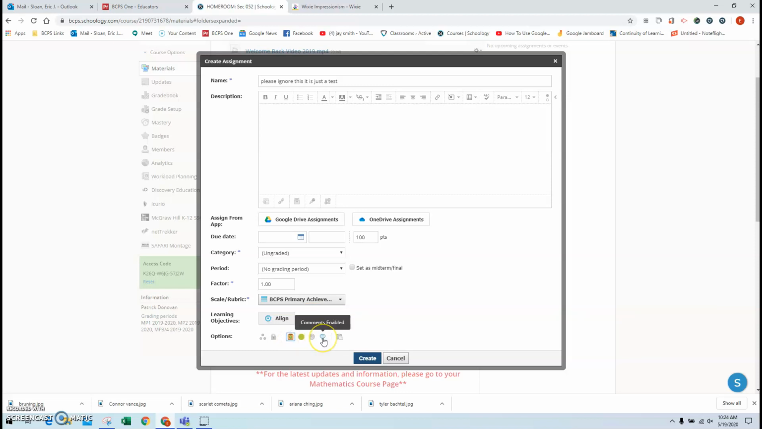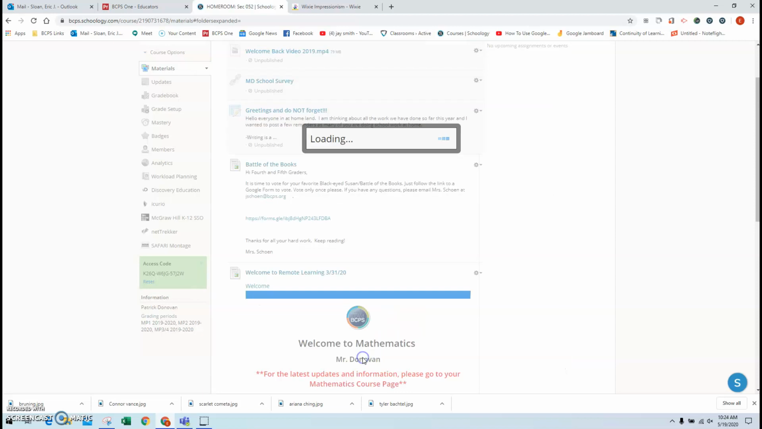I want that on. I usually turn off the comments because sometimes kids or parents will see the comment ability and they'll think that's what they want you to write on. So I usually turn the comments off. That's for kids to be able to comment about the assignment to you and to each other. So then just hit create.